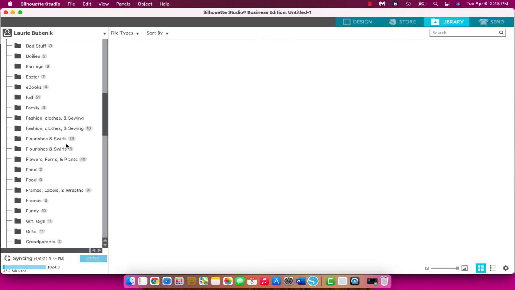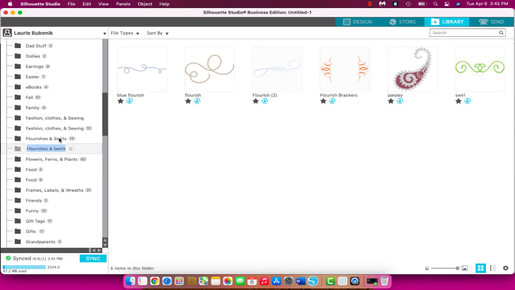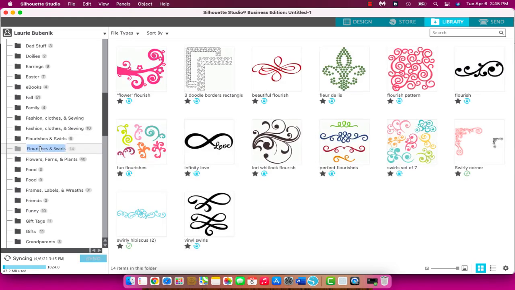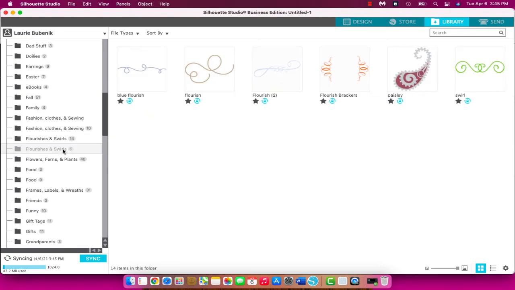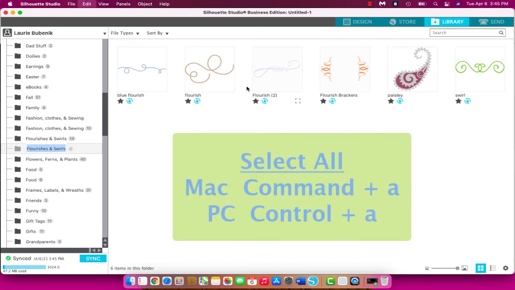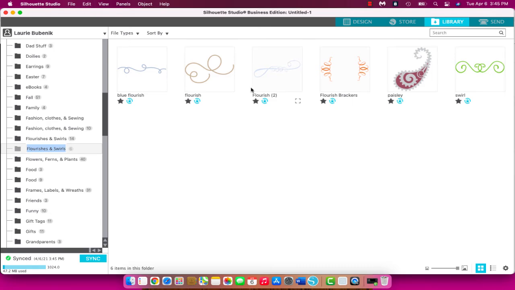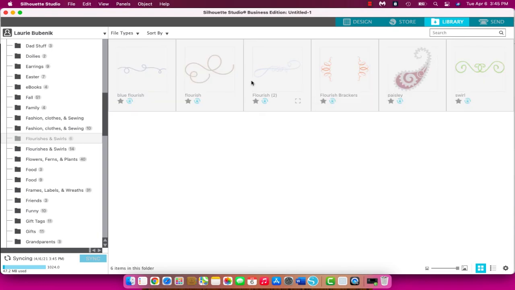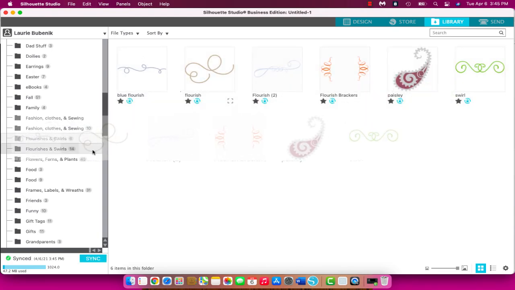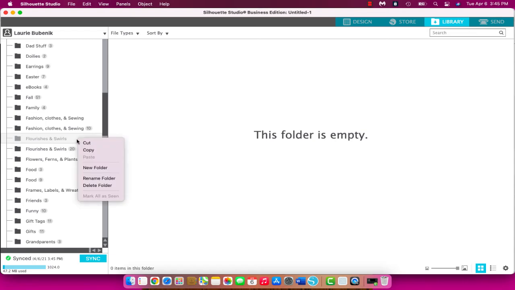And then right here you see this too. I've got flourishes and swirls and flourishes and swirls. So this one has 6, and this one has 14. And what I'm going to do is I'm going to put them in the same folder. So the one that has 6, I'm going to say select all, which would be command A if you have a Mac or control A if you have a PC. So I'm selecting those. And then I'm going to move those into the flourishes and swirls and then just delete this folder too.